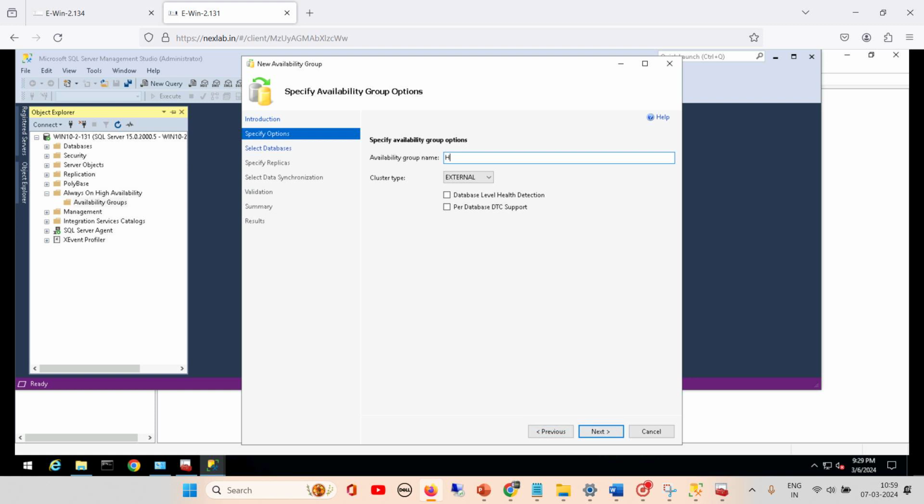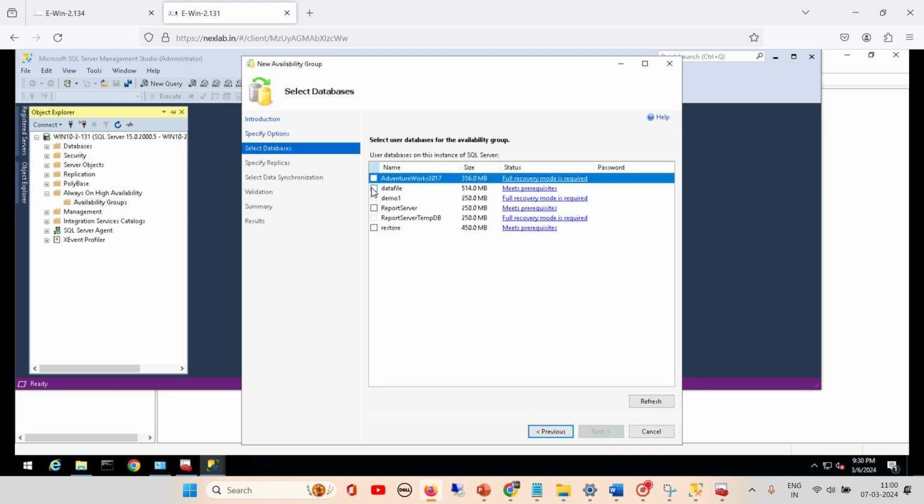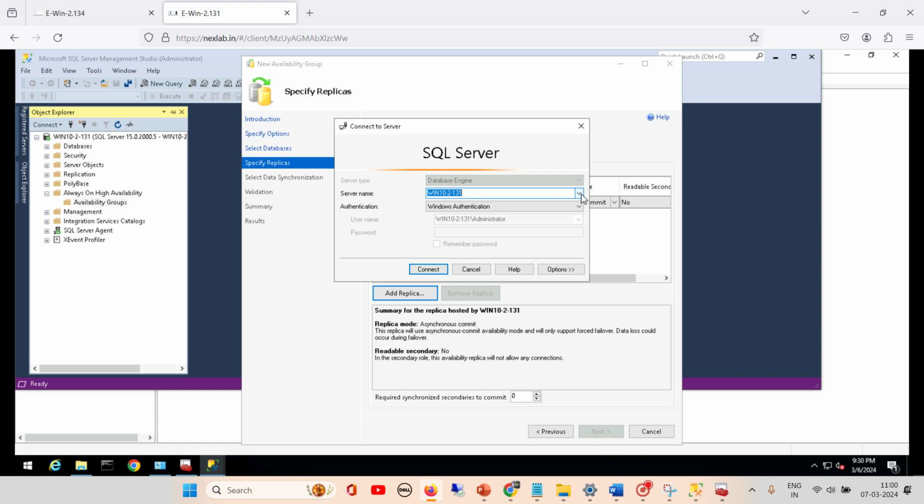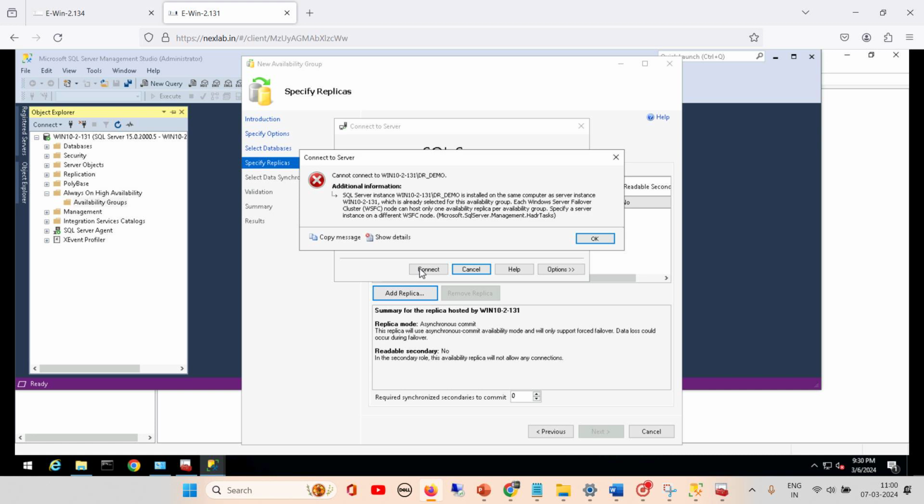This is HADR, cluster type none, external or none, we can select none means external none. Yeah. Let's see, this is our prerequisite for data file. Let's see one database first. We can add here replica locally. Let's check that one. We don't have firewall and all, but I think on same instance already. Yeah, that will get error.